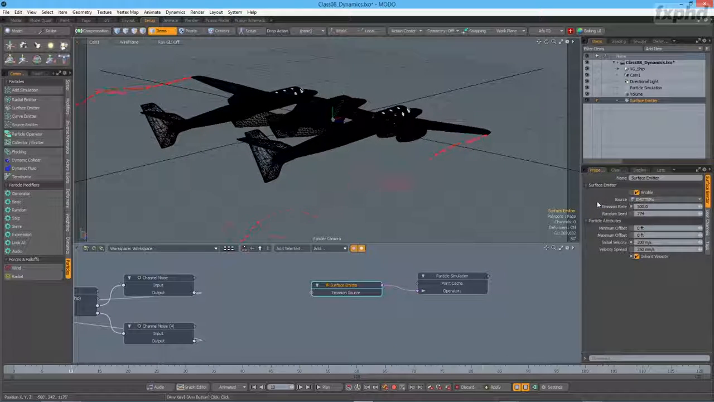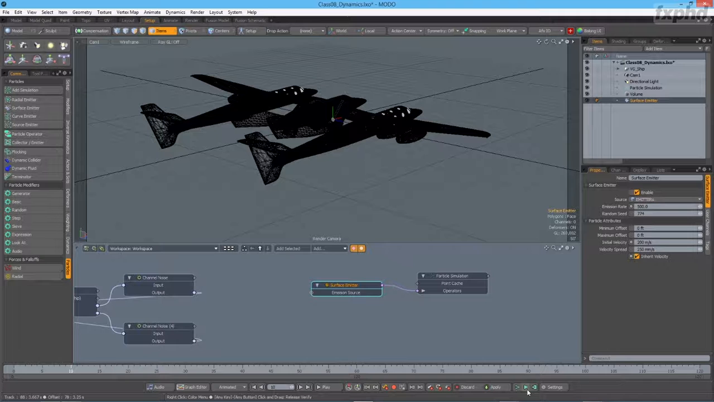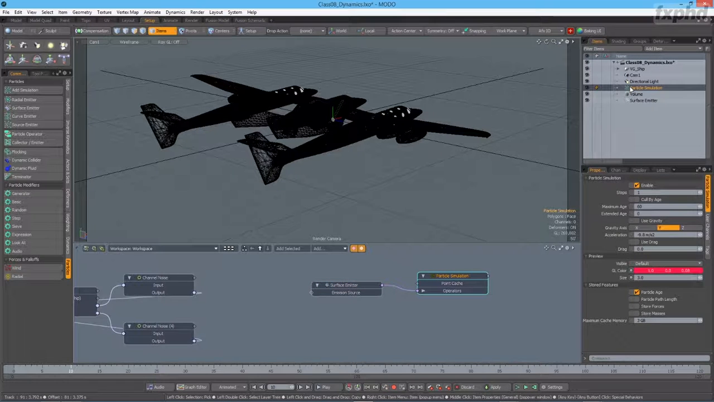And that's starting to look pretty good. Looks like a solid stream here. So let me click stop and come back to the particle simulation and run you through what we can do here.